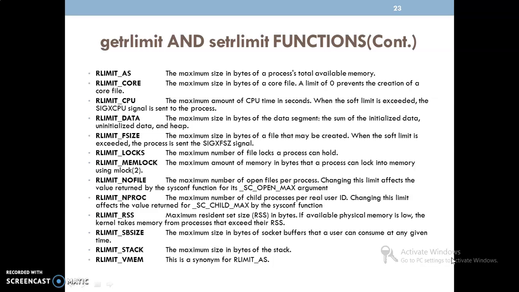Then RLIMIT_CORE is the maximum size in bytes of the core file, which is a temporary file created with respect to that. RLIMIT_CPU is the maximum CPU time in seconds that can be used by the process. RLIMIT_DATA is the maximum size in bytes of the data segment. I think we already discussed the data segment in the memory layout of a C program: what is the initialized data segment and what is the uninitialized data segment we can use.